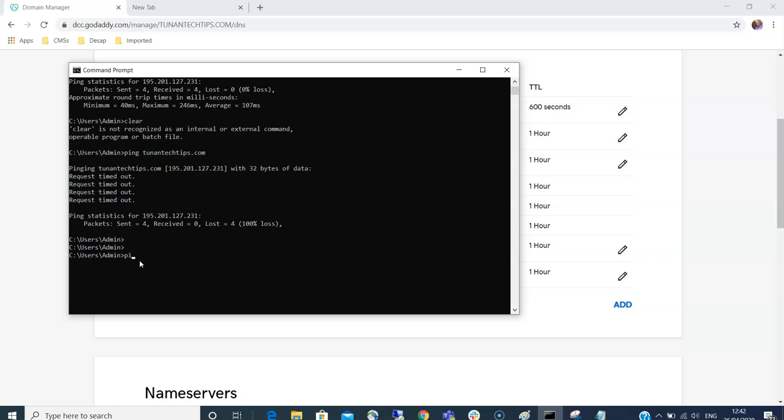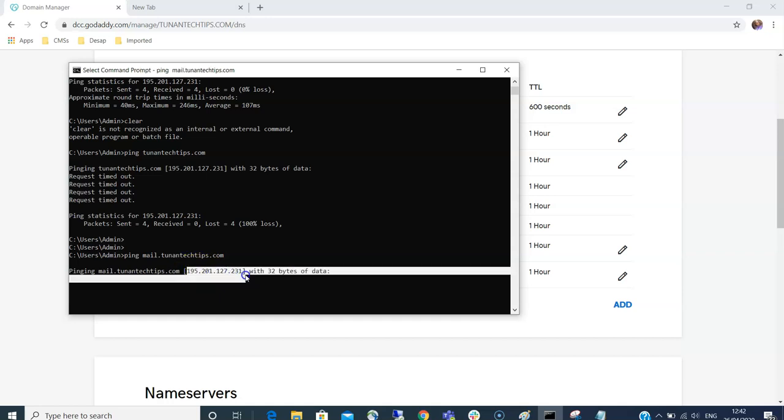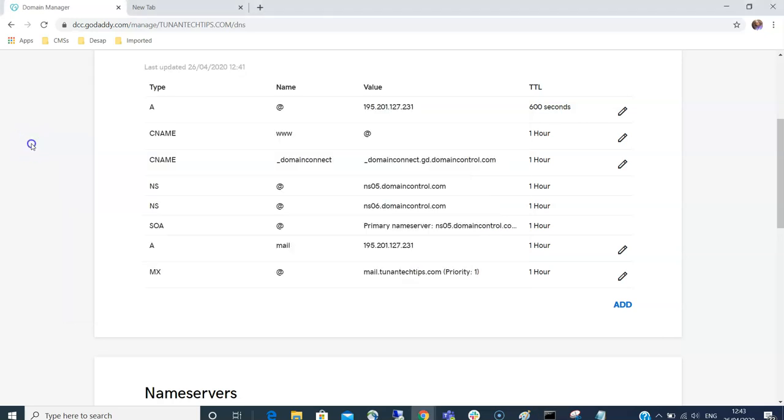But then you can also ping mail.tunantechtips.com, and it's also pointing there, so it means your DNS settings have already reflected. So we can now go and start setting up the hmail on the server.